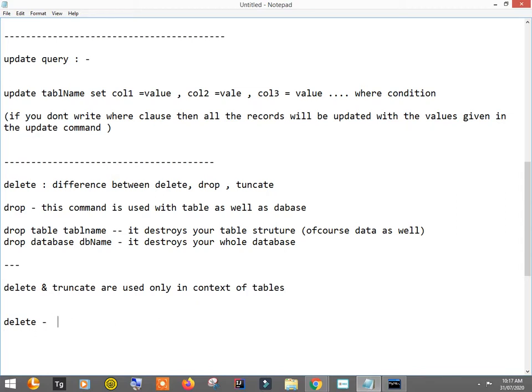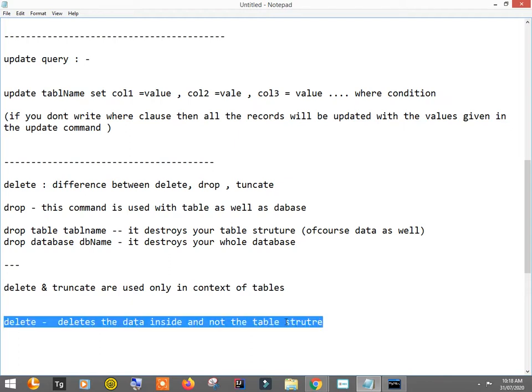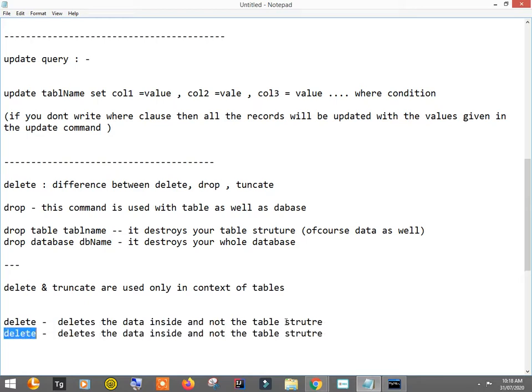Delete has one similarity and one difference with truncate. Delete deletes the data, not the table structure. It only deletes the data inside it and not the table structure. The table structure will remain there, so you can later add other records as well. The same thing truncate will do.